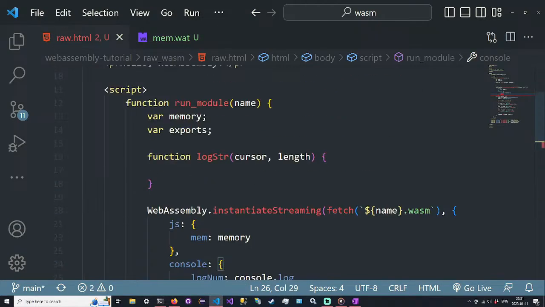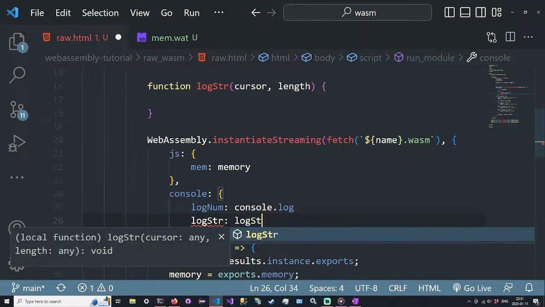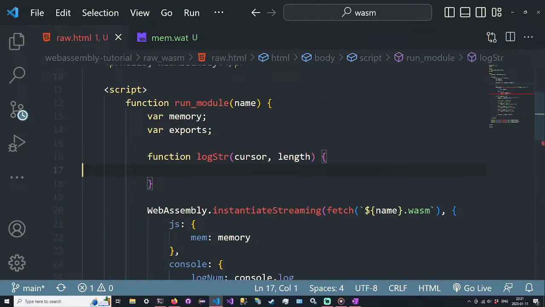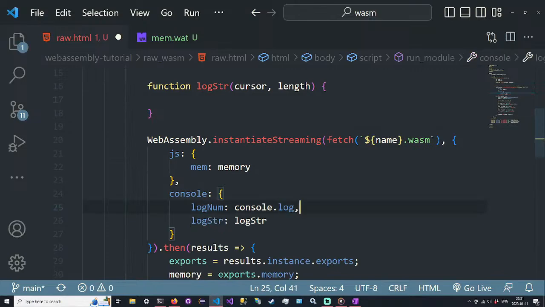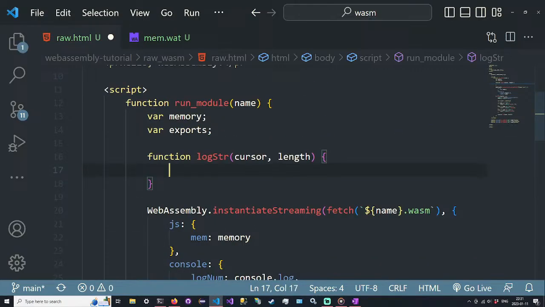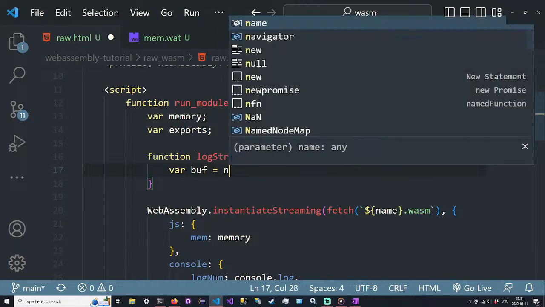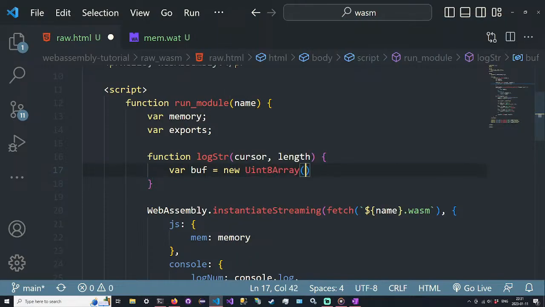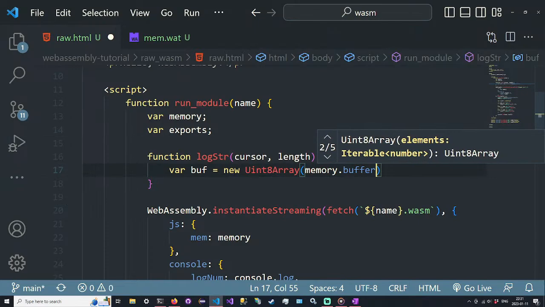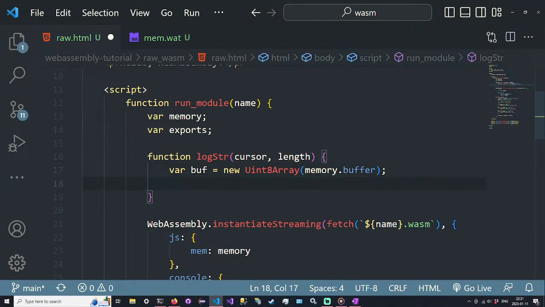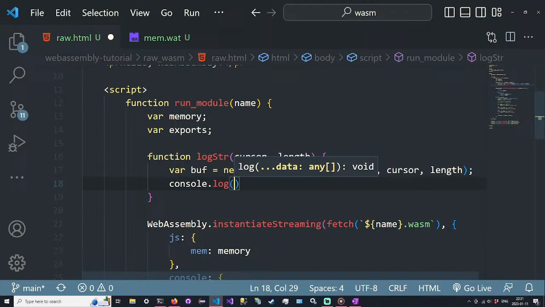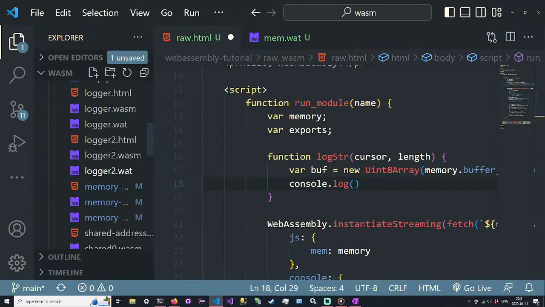So log string, I want to just point to log string. And then in this function, I want to take the buffer. So we need a variable buffer equal to new Uint8Array of memory.buffer at the cursor and length. And then what we can say is console.log, and okay, this is where I get screwed up on how JavaScript works.